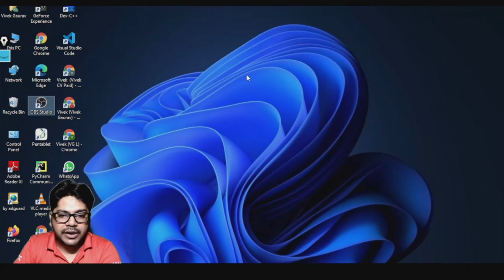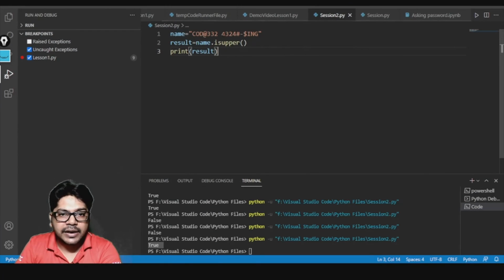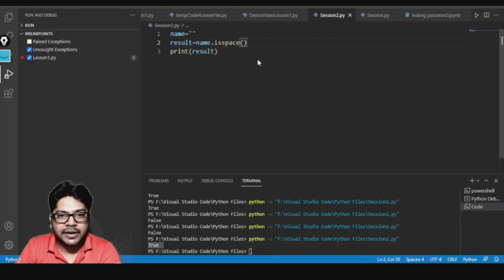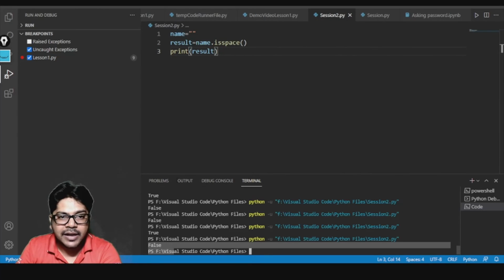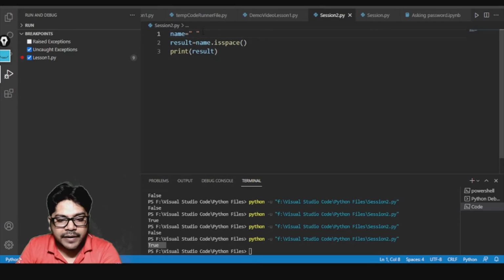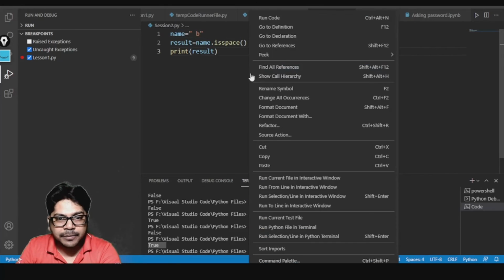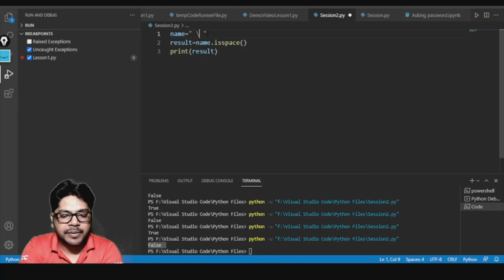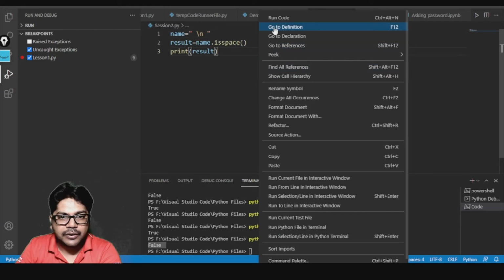Okay, let me take you to the editor and delete this whole thing and just write isspace. Let us see what we get. We haven't given anything, there was no space in between. Now I am giving a space. If I run the code, you see I'm getting true, right? If I write b there and a space, and after b also give a space, it should give me false, and it is giving me false. Let me remove this b and let me give backslash n. Now you see what I get.